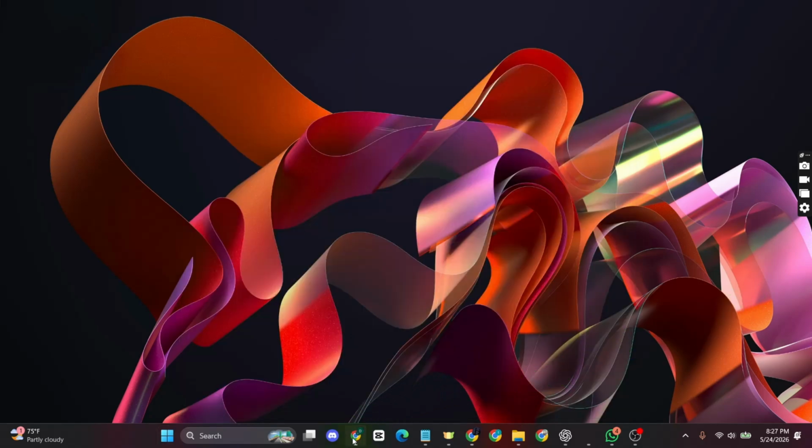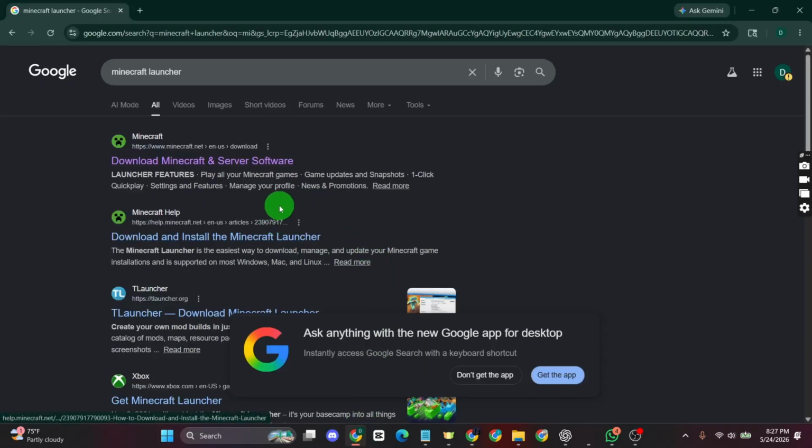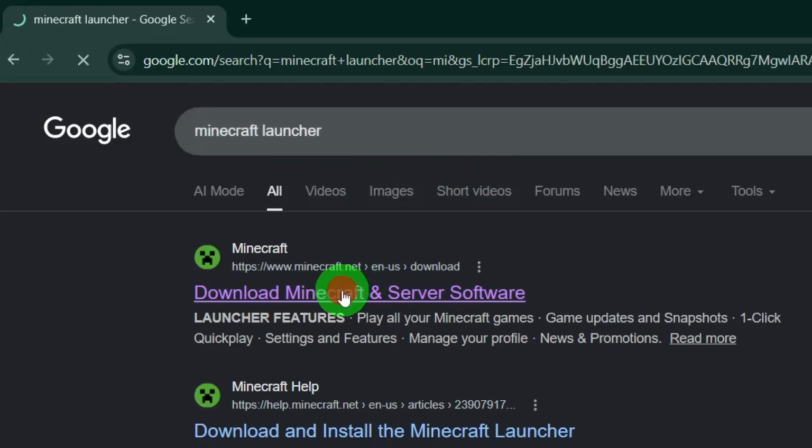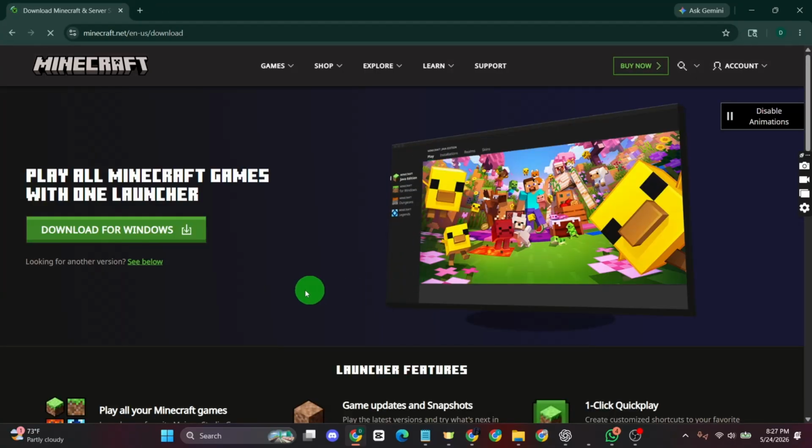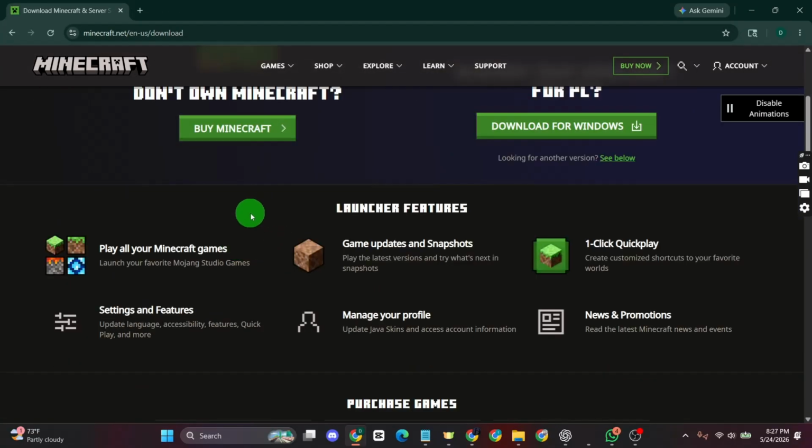Then just go to any browser to your liking and make sure the Minecraft launcher is updated to the latest version. Just go ahead and search for Minecraft launcher and go to the official website and make sure it is updated to the latest version, since outdated launcher files can sometimes trigger this error.